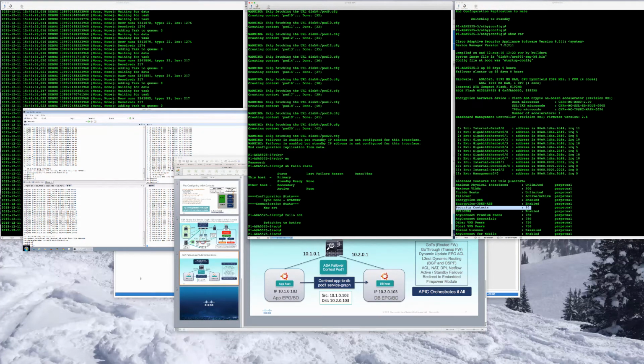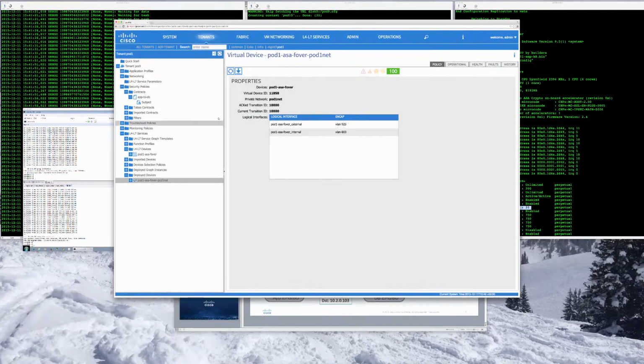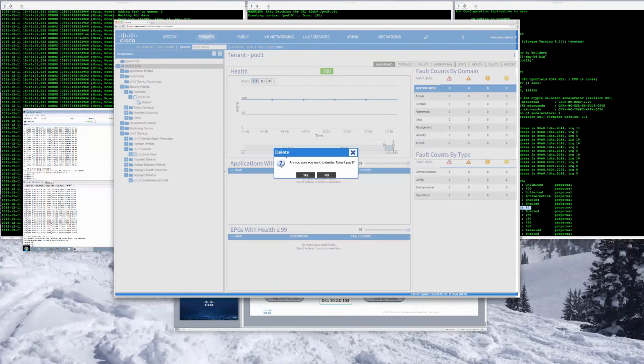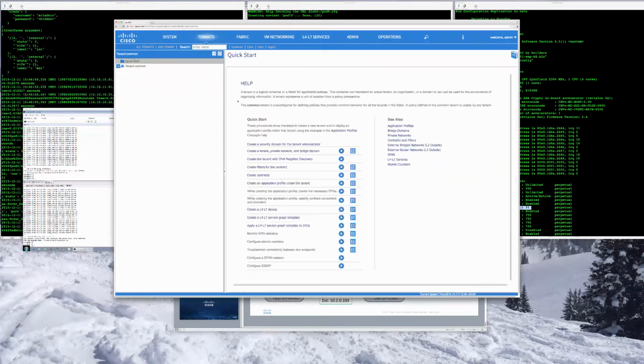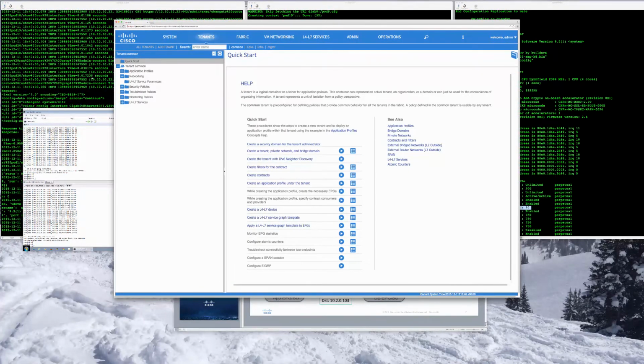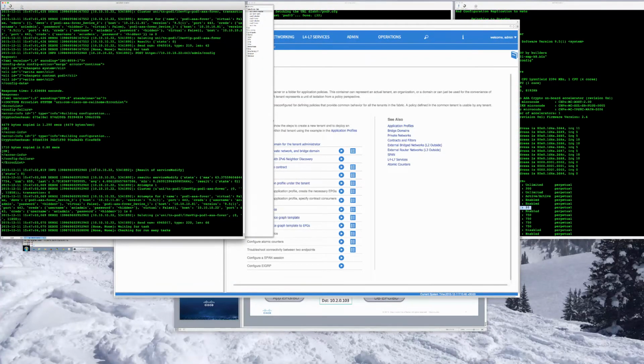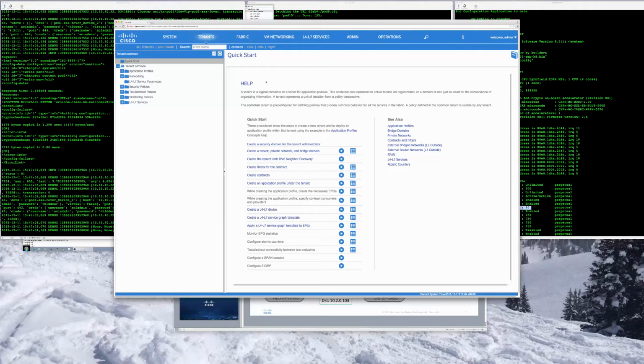If I look at my APIC here, what we're going to do is I have this tenant pod 1 in place. I'm going to delete that tenant right now. And here I can see a lot of messages coming to the device package debug log on APIC itself. That's what I'm monitoring, of what's happening and when.